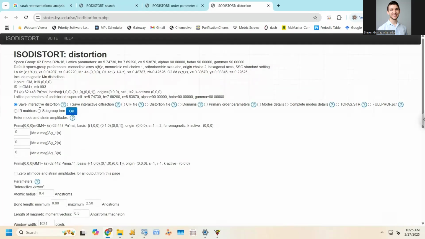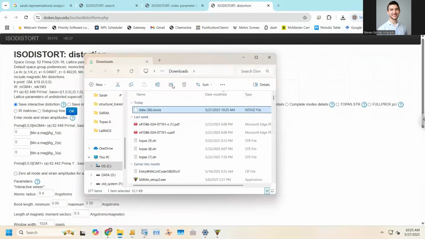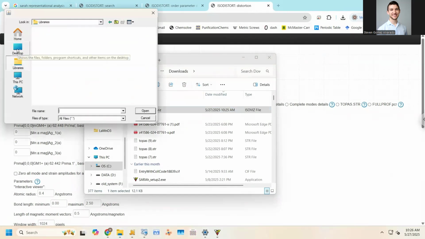All right, so that takes us to this page, and this might look like a lot, but really you just want to look at these little radio buttons here. One of the cool things you can do is save an interactive distortion. So if I just hit OK, it gives me this little ISOVIS file. And if I open the ISOVIS software on the Quantum Foundry computer, you can just download this on your computer as well. I can open the file I just downloaded, where is it? Yeah, it's here, right? ISOVIS. Okay, let's go to downloads.